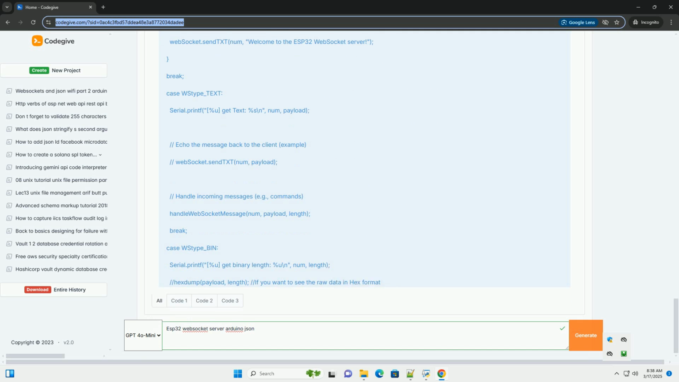10. Handle WebSocket message function. This function is responsible for processing incoming messages from the client. It converts the payload, which is a uint8_t*, to a string. It uses the Arduino JSON library to parse the JSON message.